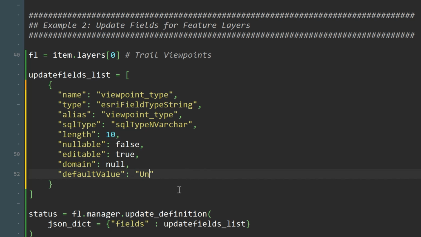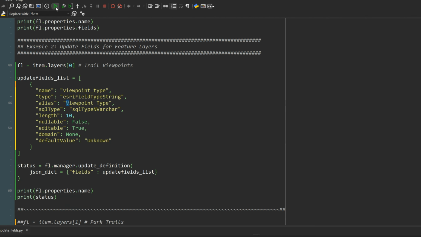Not all capitals. The domain will remain as none, so just change null to none and true to our Python objects of True and False for editable and nullable. I'll leave the length as 10 and I want to change the alias to Viewpoint Type, with a capital letter at the start of each word. Then I'm going to rerun this script.